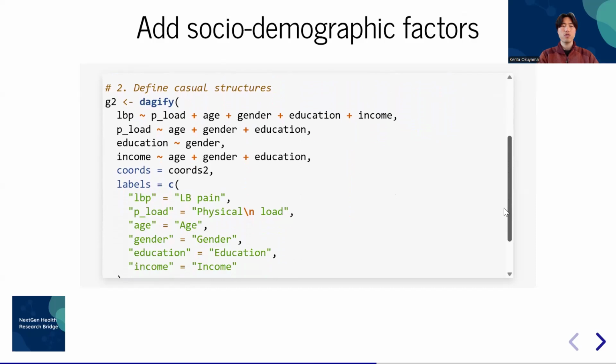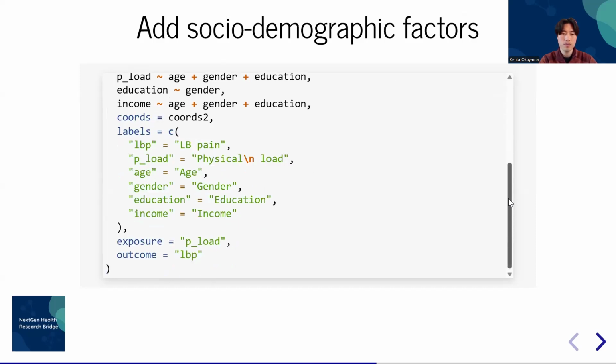After that, we will define causal structures with the DAGify function as we did, but this time we will store this as the G2 DAG object. So LBP tilde P load plus age plus gender plus education plus income, because we believed that they were causal components that may affect low back pain. And we will do the same for exposure and also the rest of the covariates. Plug in the coordinates that we have defined earlier, label each of the variables, and define exposure and outcome at the end.